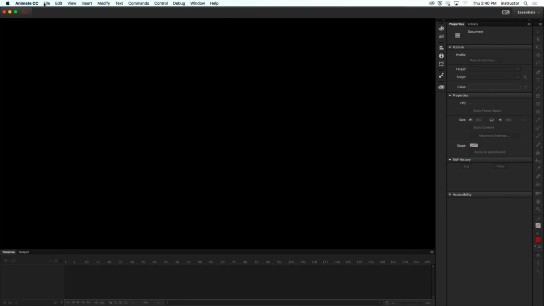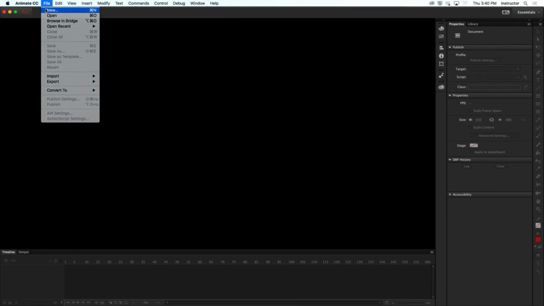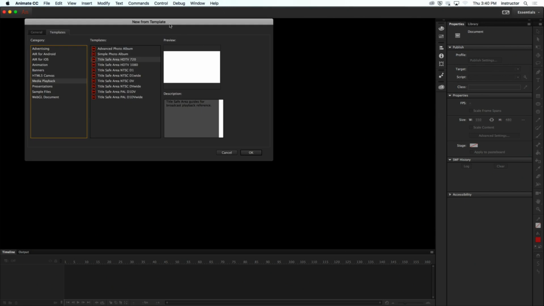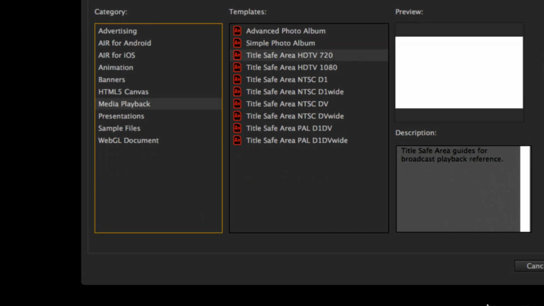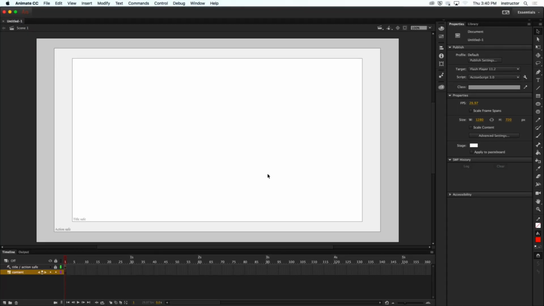Of course, naturally, here in Animate, we're going to want to start off with a brand new canvas. So I'm going to go into the File, New section, and our media playback templates are going to yield us the template that we're after, which is, of course, this title-safe HDTV 720. Let's just go ahead and create the canvas, or the stage, excuse me. And this is what we get.